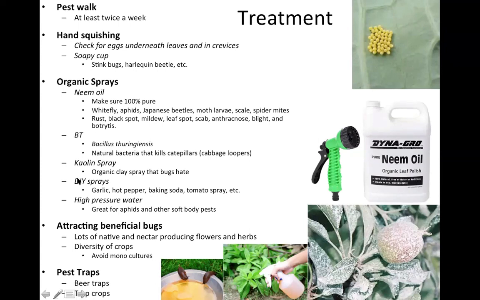Kaolin spray. This is that organic, clay-based spray, and it's my favorite spray overall. It doesn't really kill anything, but if I notice that my plants are being chewed on and I don't know what's doing it, I can't find eggs or these bugs, and I just don't know what's going on, I'll get some of this kaolin spray. I'll spray the whole plant. It covers it so it looks like it's covered in powdered sugar.